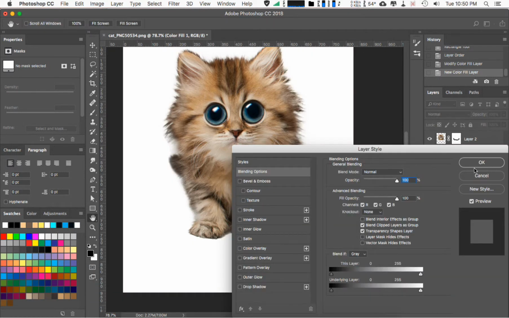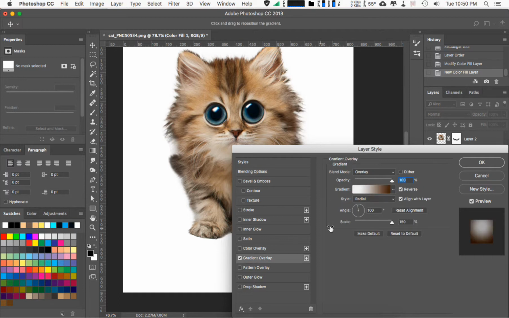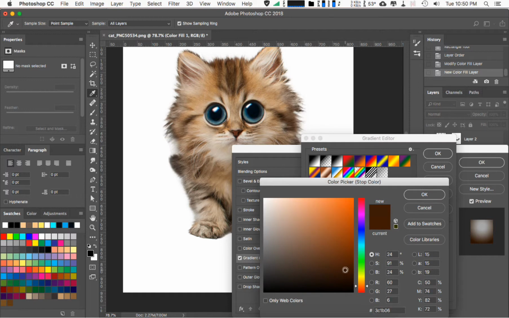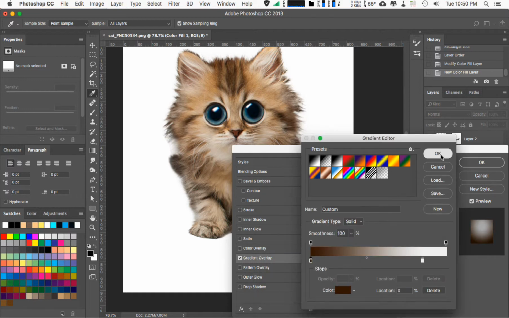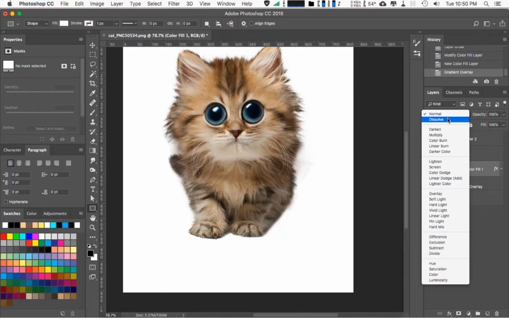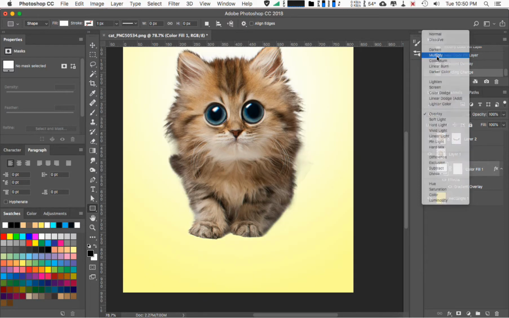Double click on the layer to open up blending option. Go to gradient overlay. Change the color around dark chocolate. Change mode to overlay. And then on blending here, change to multiply.